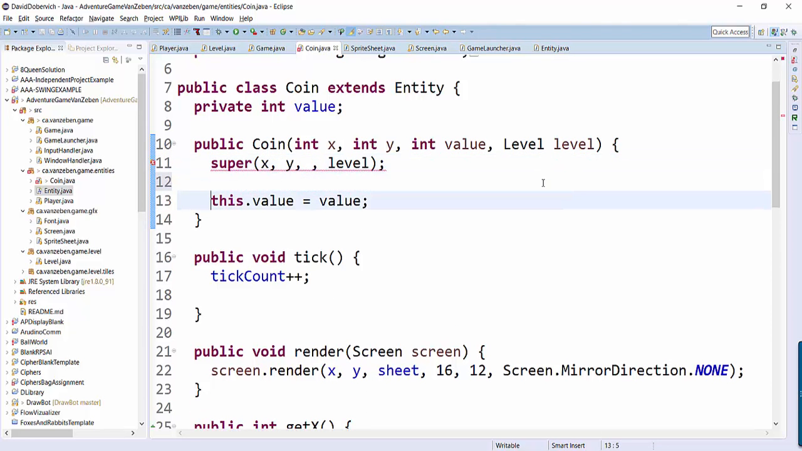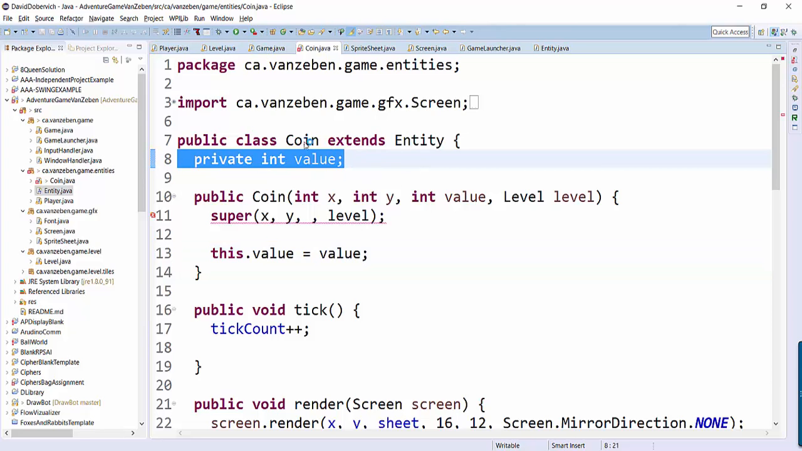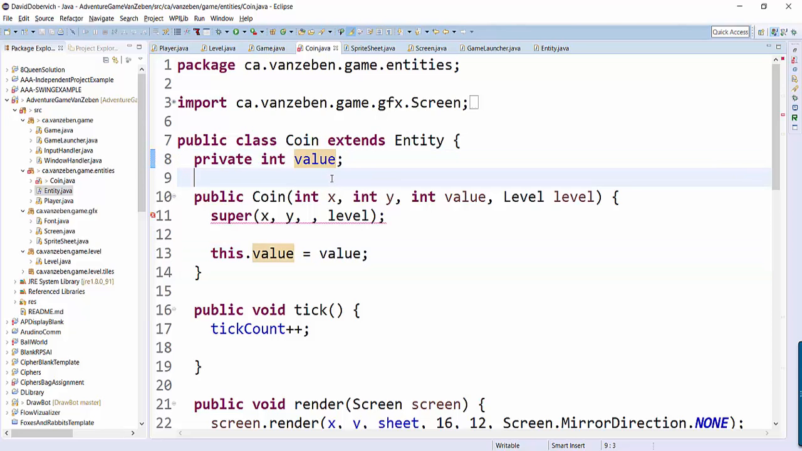So this is a greatly simplified coin, which is the whole point in doing this. Now coin only has fields that are unique to being a coin, the coin's value. Everything that's related to the fact that a coin is an entity in the world is all contained inside entity. Okay, so how are we going to deal with this sprite sheet issue?